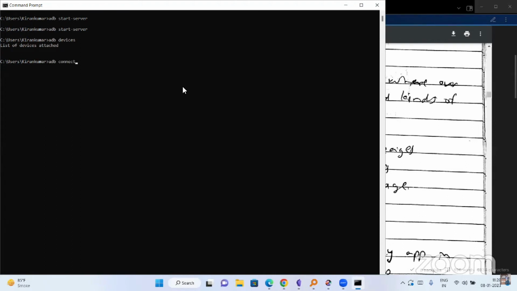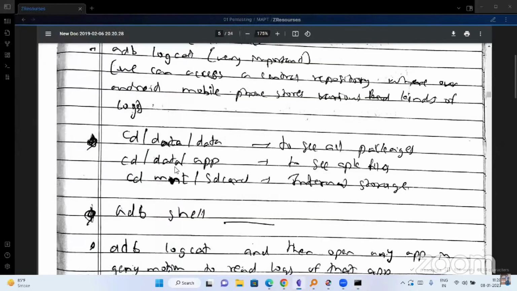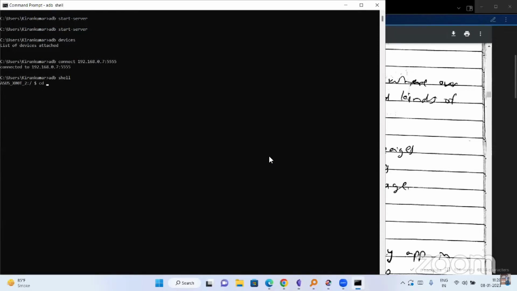ADB connect 192.168.0.7:5555. Enter. I'm connected and in the ADB shell. I got the shell. And now what we are able to see, okay, packages.